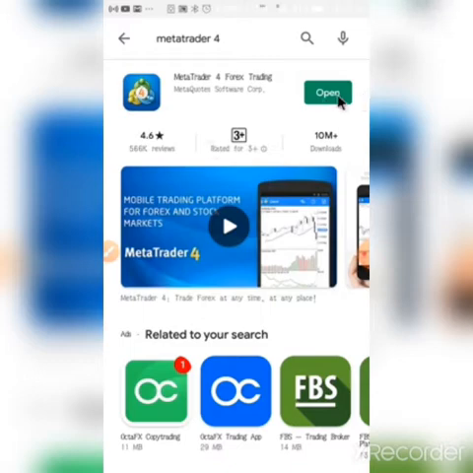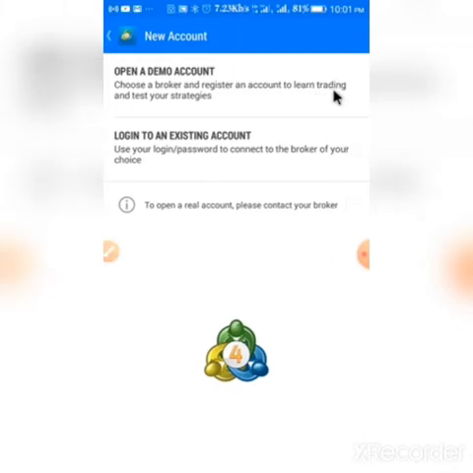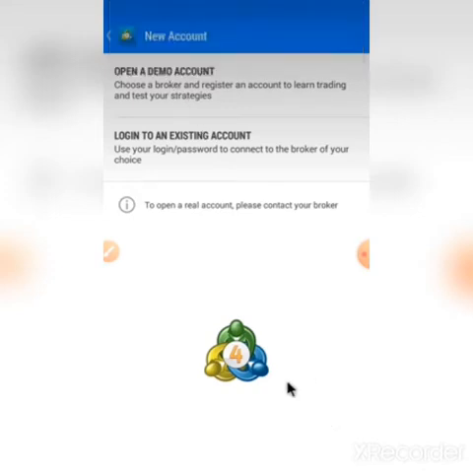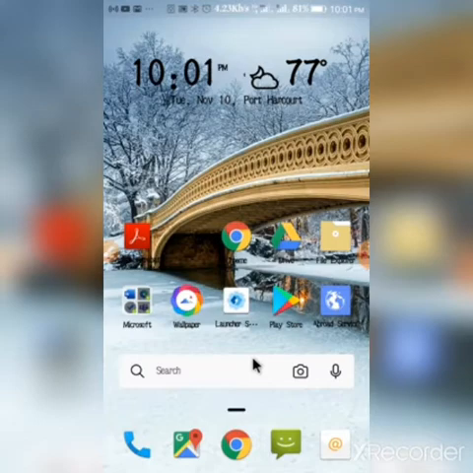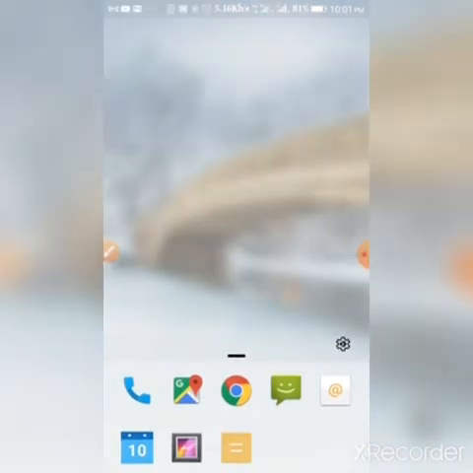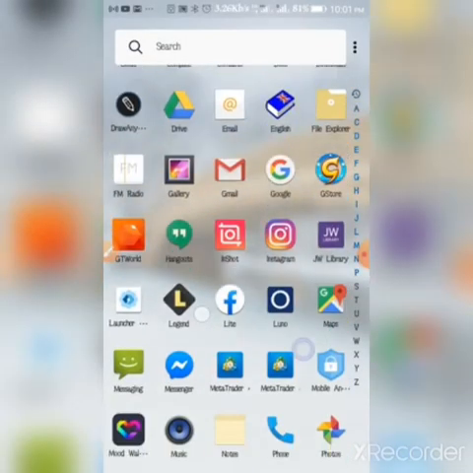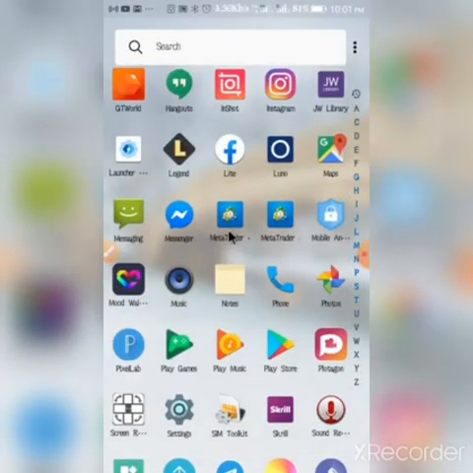When we open, it will take us to MetaTrader 4. Now let me show you how it will appear once you have finished downloading it. This is how the icon will appear, this one here, that's MetaTrader 4. So let me open it.